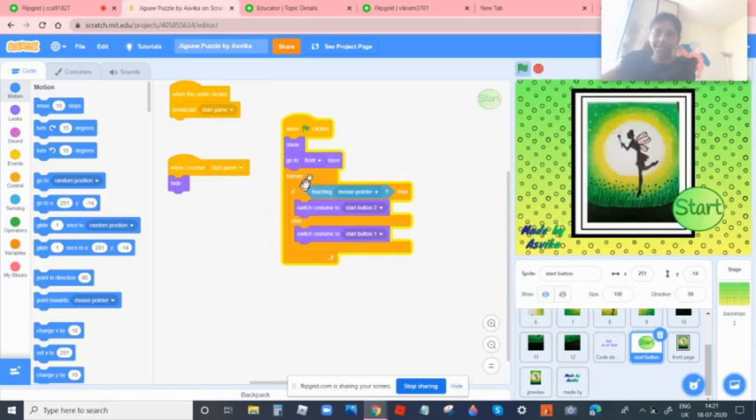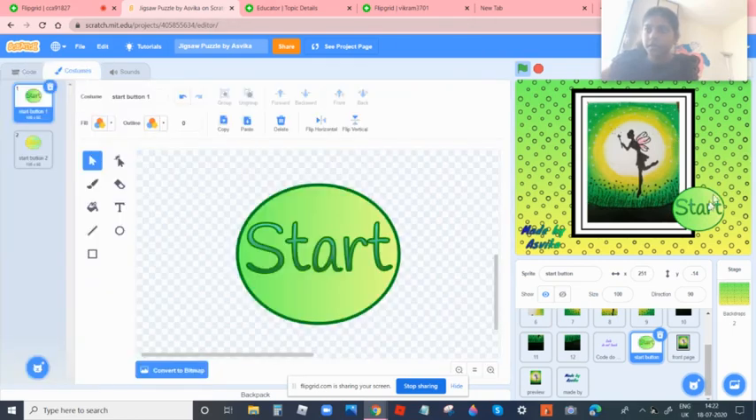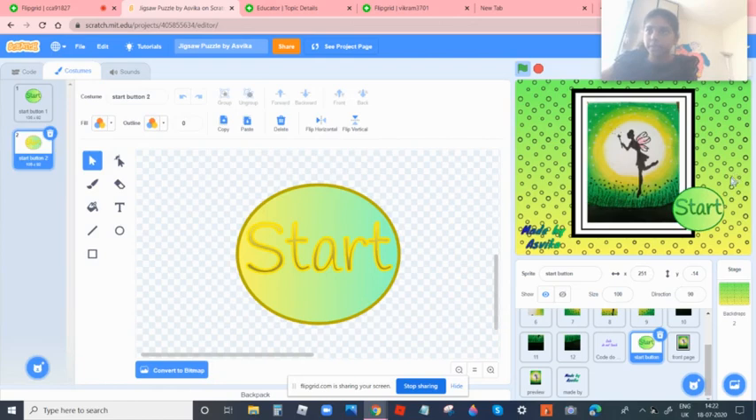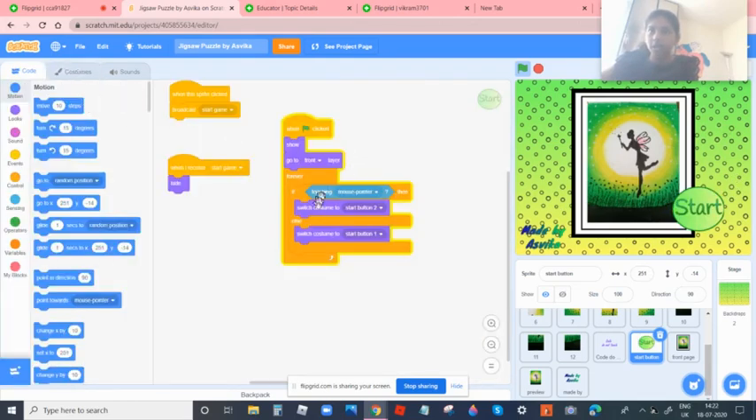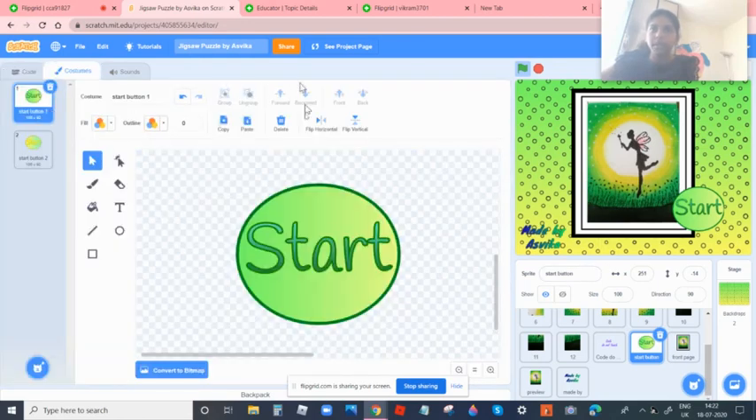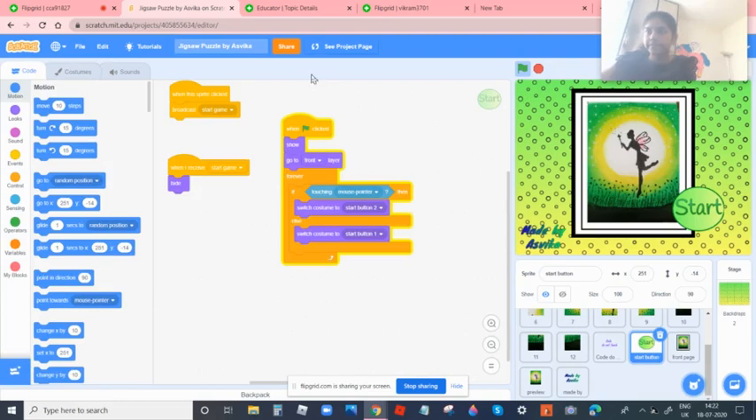When flag clicked, show. Because we obviously want to show it. Go to front layer. It's in the front. And forever, if touching mouse pointer, then switch costume to start button 2. So if it's touching, then it'll switch to this one. If it's not, else switch costume to button 1. Perfect.